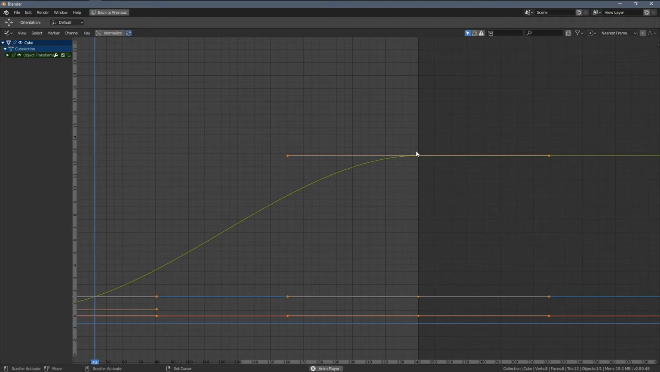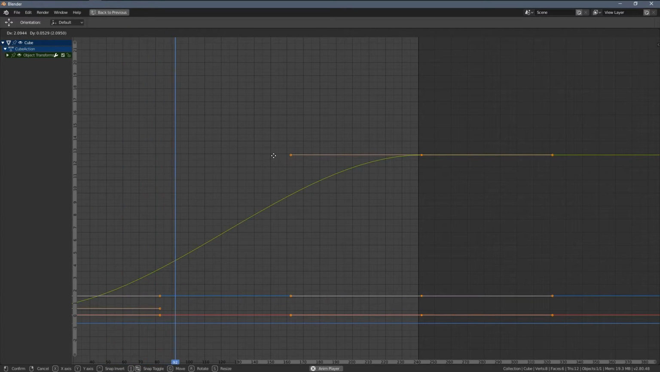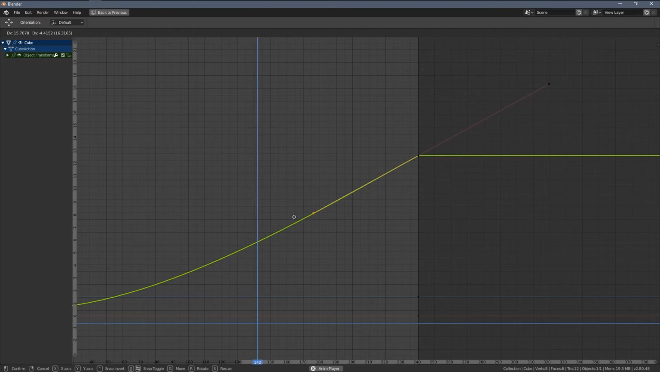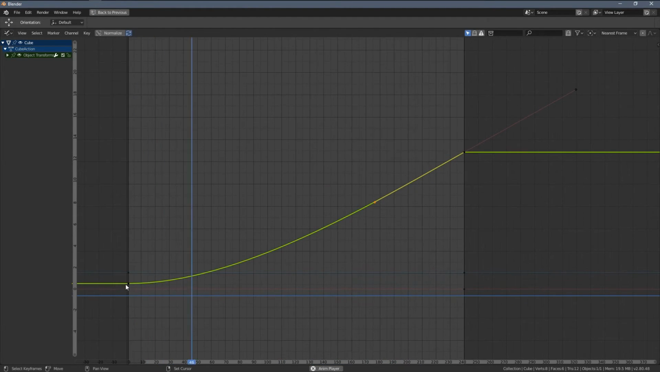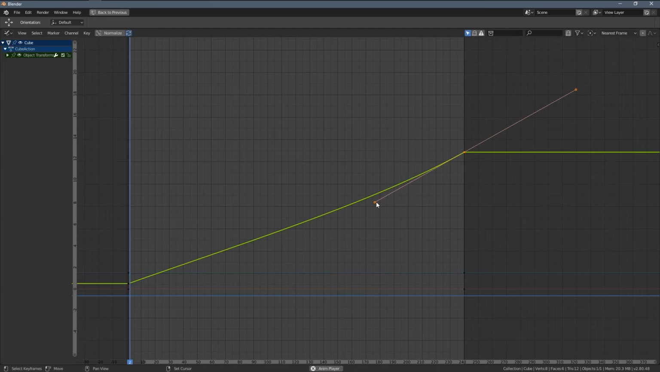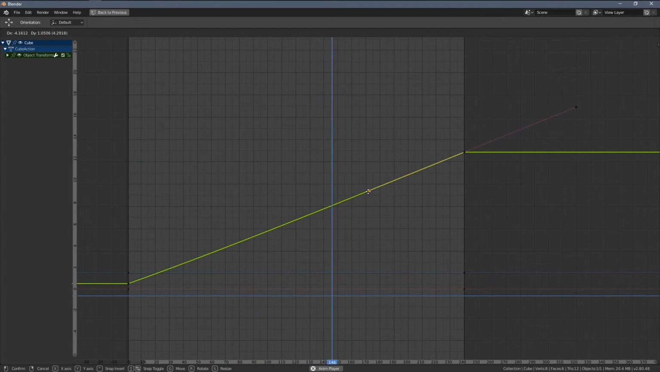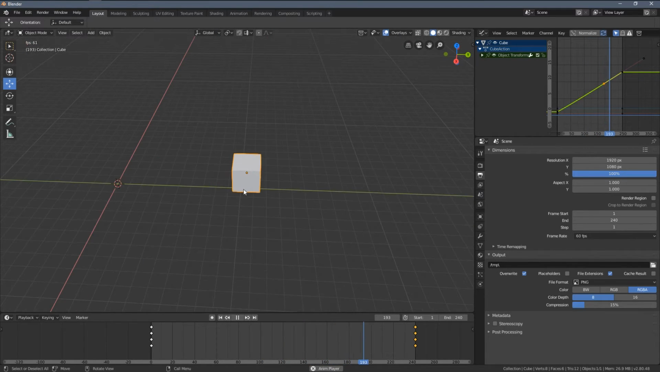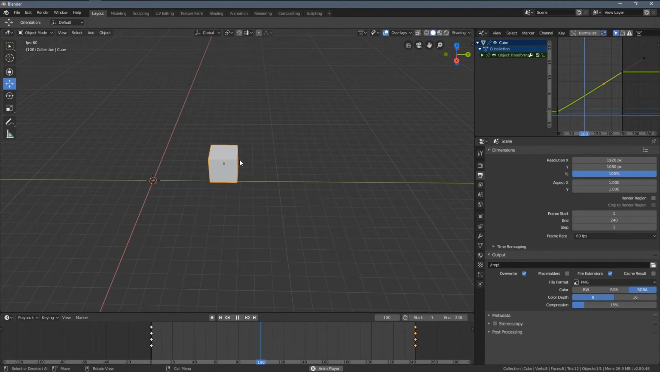So yeah, in the end, this will mean that the object slows down. In order to prevent that, you could change the look of your graph here, for example. If I select this point and this handle and press the G key, I'm able to do something like this. By manipulating those graphs, we are able to change the motion of our object. Right now you can see it simply moves forward without accelerating or decelerating.